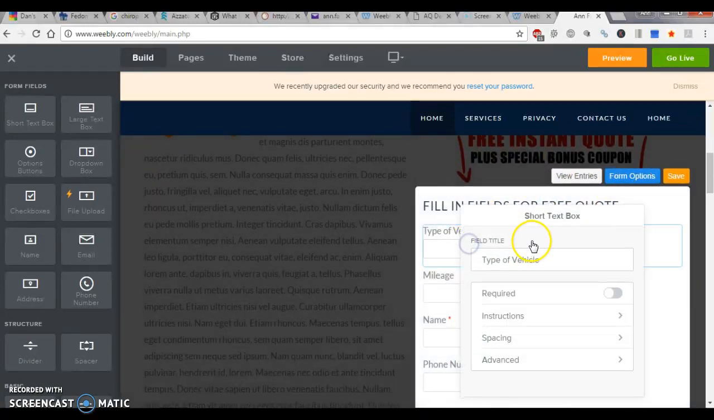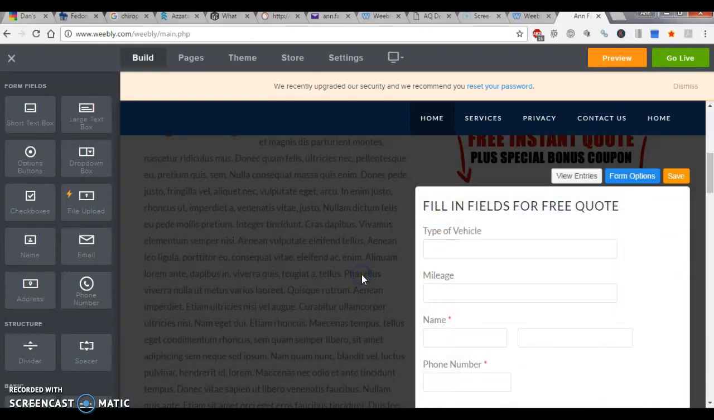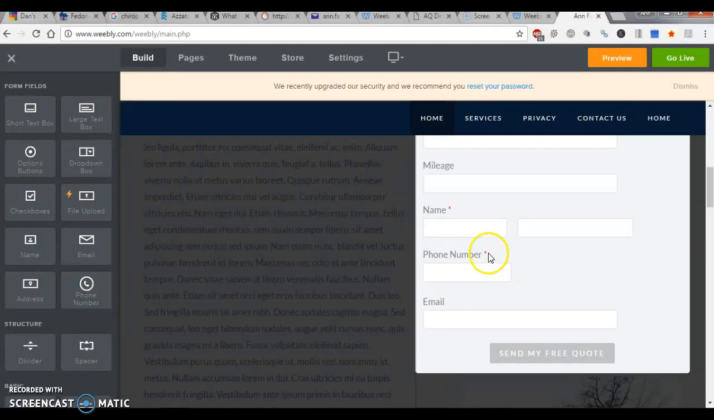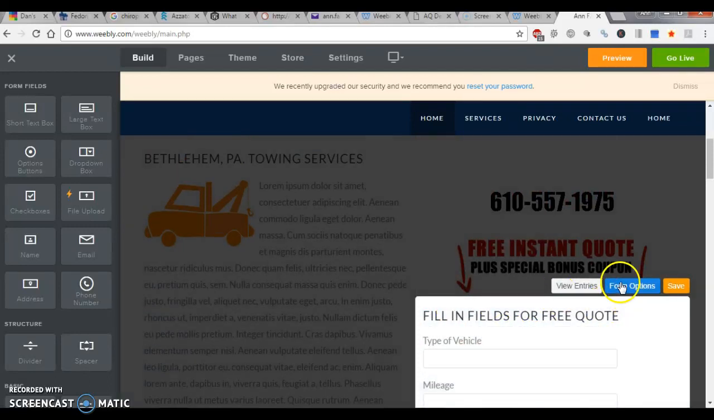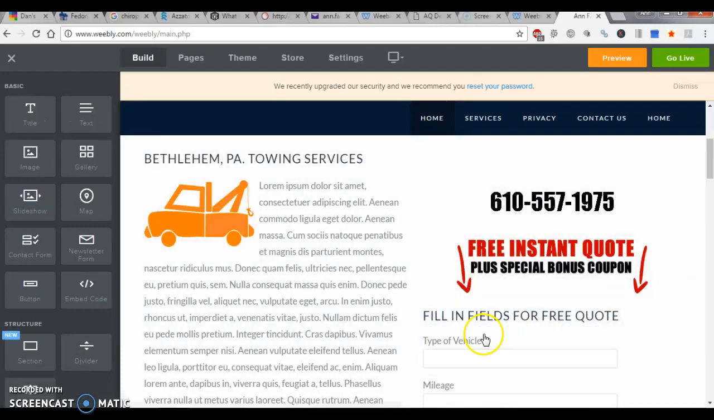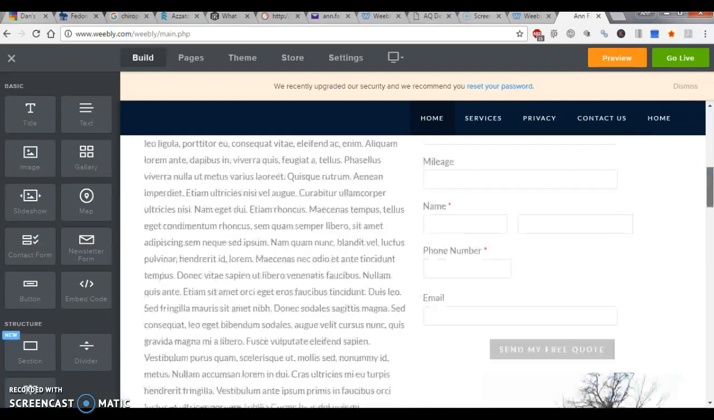You can click the box and edit that first box, the type of vehicle, whatever, the spacing of it. You mess around, you click out of it to make a new box, maybe call it mileage. You want the person's name, you always want their phone number. You want phone and name mandatory. People don't have to give you their email if they don't wish. And then you save. So however you want to customize your field there.